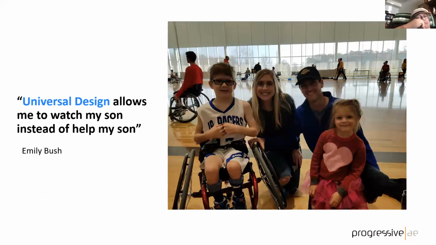This is my favorite quote of all time. This is the Bush family. Carson was born with spina bifida. He's now 12 years old. And this was really hard on the family. When they first came to the Y, Emily and Nate, this was new to them. Well, they've got this son in a wheelchair, and they want him to be a kid. And she was always going in other buildings and opening the door and making sure he got checked in and making sure he could use the restroom, and always waiting for him.